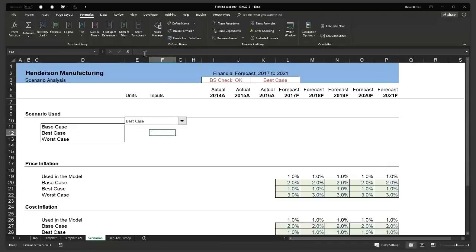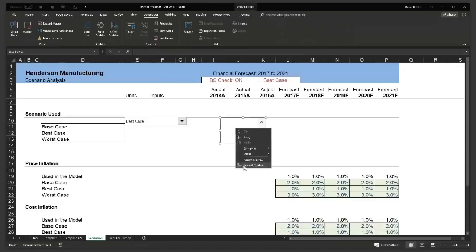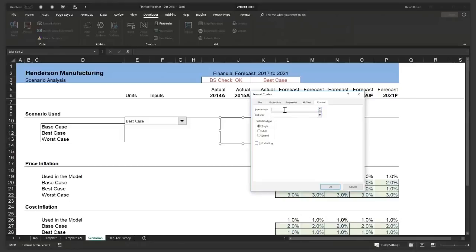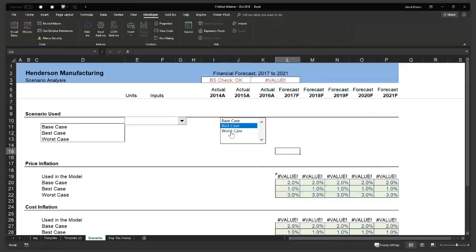Now, you could use a list box, for example. I could come to Developer, Insert, and do a list box. So it's this one, but it's not as popular. So this is a list box. I right click, Format Control, and it's the same kind of controls as a combo box. So here I have my L_SC and my S_SC. If I click OK, click out, and click any one of these, it works. So they're both working. List box, combo box, you decide which one you want to use.